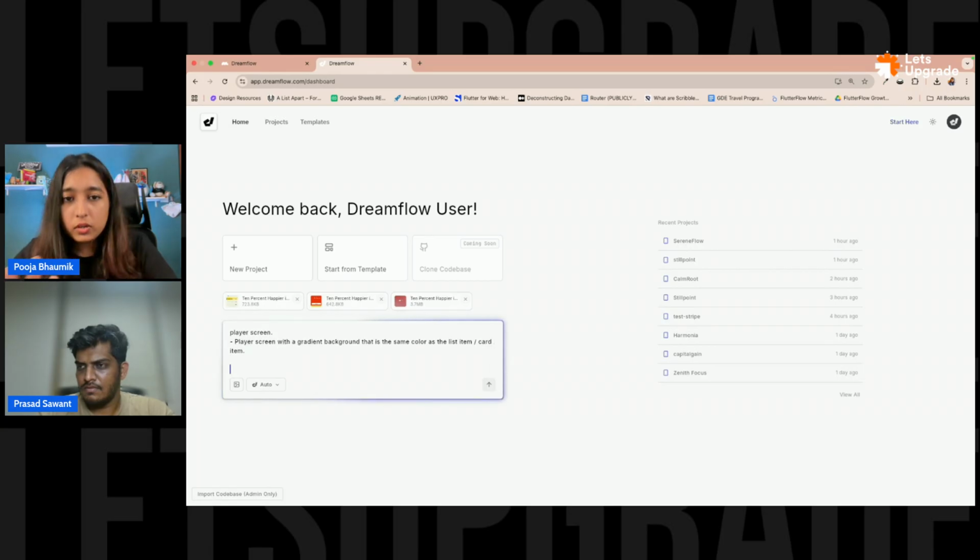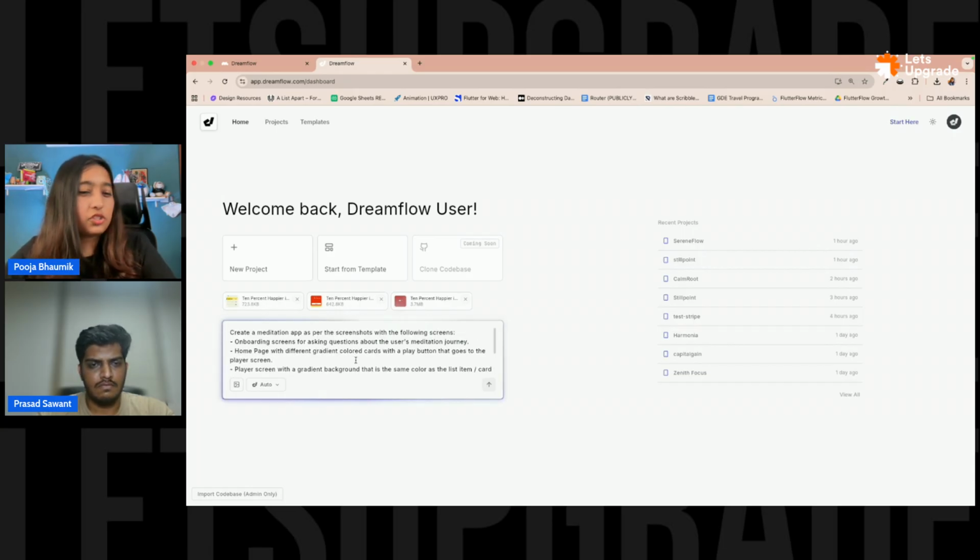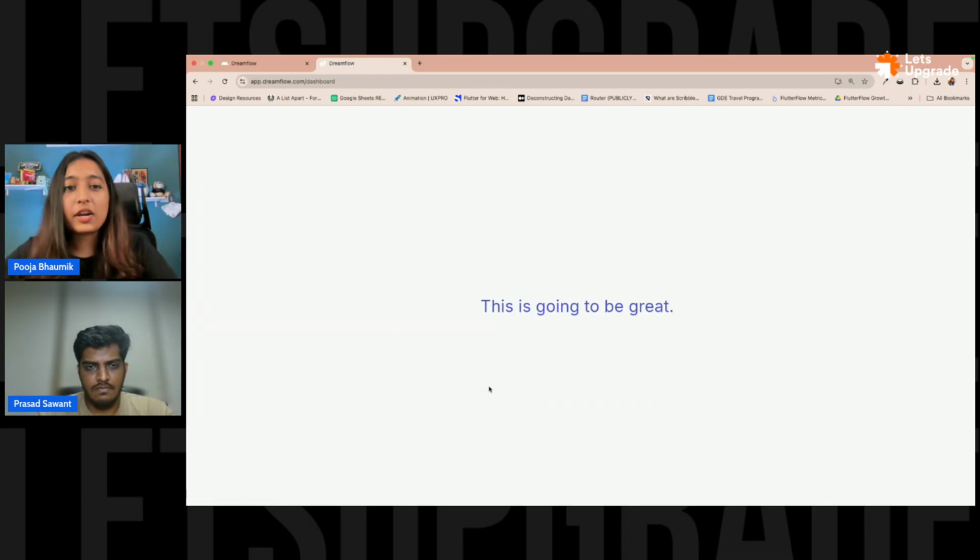Some more information we could give is to use the audio players package for the player screen. So it will already have the logic for playing music, right? I can also say use provider package for state management. All right. So I've given as much information as I could. I do not know what it's going to create, but let's just hope. Whatever we have, we'll try to fix. We'll try to add more features and stuff like that, right?